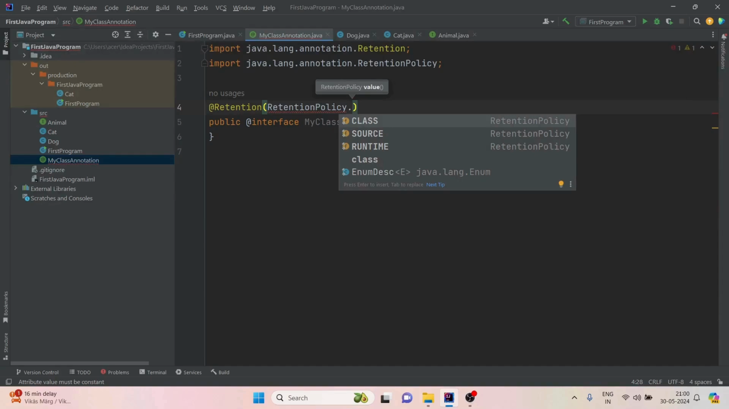The difference between all of those options is, if you choose class, then the annotation would live in the compile time. After that, it would be removed. If you choose source, then the annotation would be removed before the compile time. Annotations like SuppressWarnings come under source. And then you have runtime. These are the annotations that would be used during runtime. So here we'll select runtime.